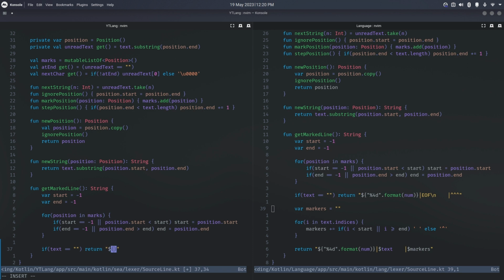We can return. And with this string interpolation, one flaw is, for example, if I had a variable x and I did this, you can't format things that way. But what you can do in Kotlin is you can do this and .format on a string.